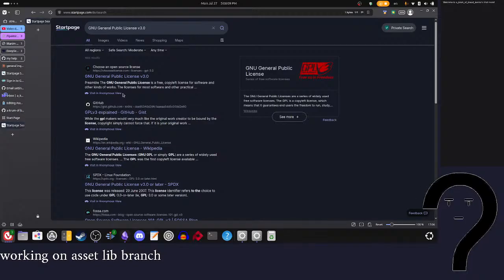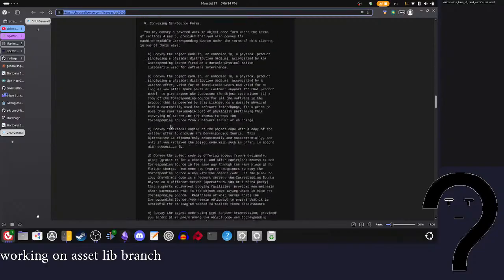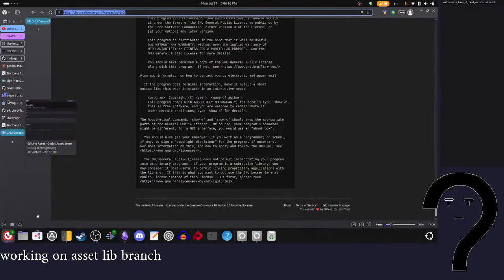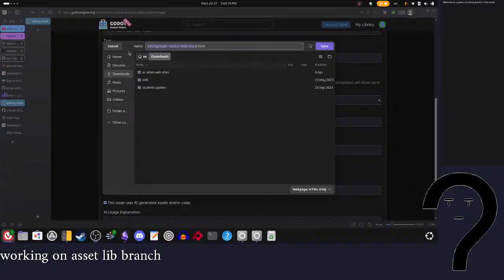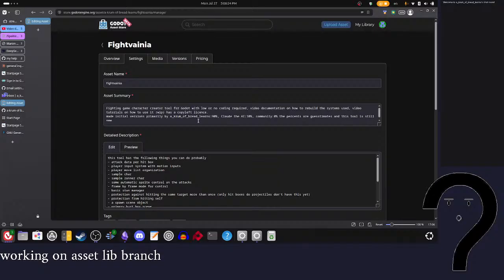Is there a way to just find this? Choose an open source license. Okay, I guess this works. Save. Work in progress. Copy license. Okay. This is good. This is good. This is good. Discussion sessions.